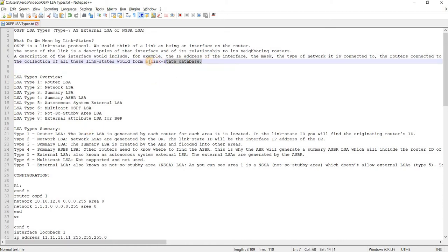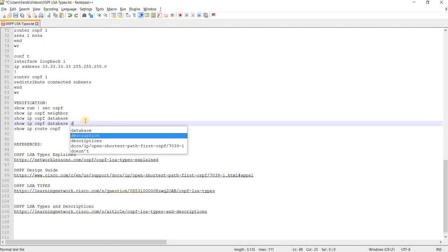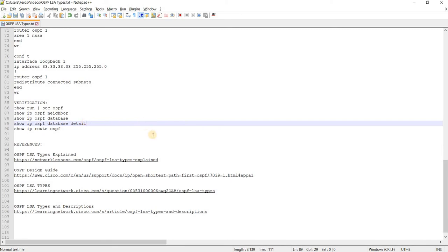A collection of all these link states would form a link state database. To check the link state of a router, you would use this command here, or there's actually another command, but I think this is not supported in the versions that I have, at least on these routers here.